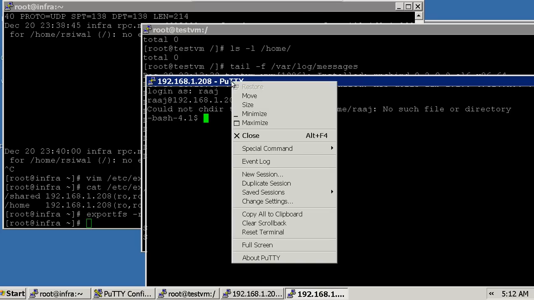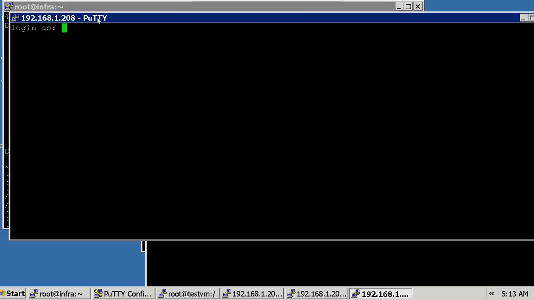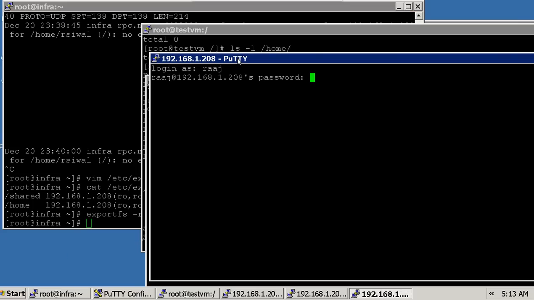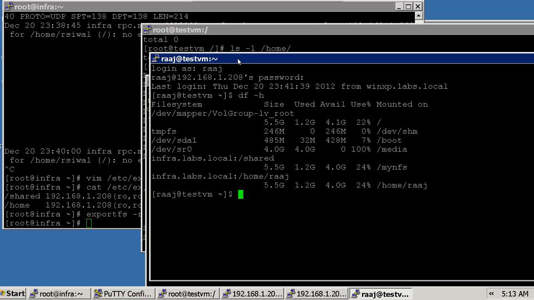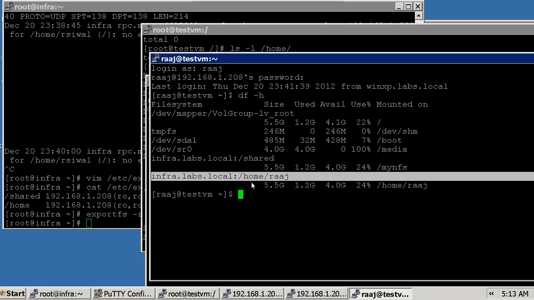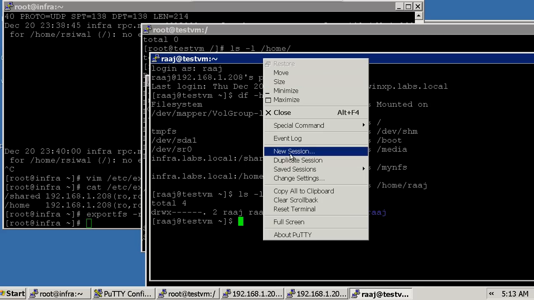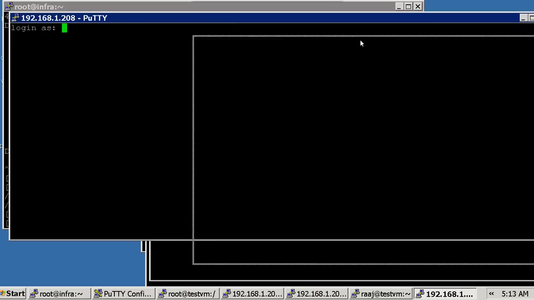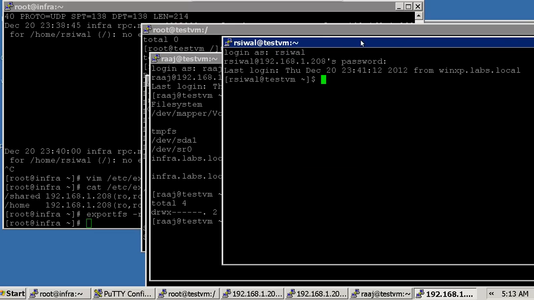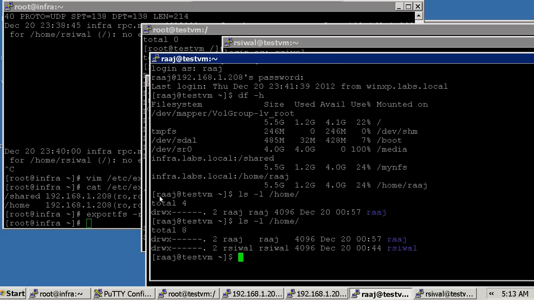Okay, now if I try to open a duplicate session with Raj, and the password is this one, I can see that this folder is mounted from the NFS server. One more thing, ls -l /home, and you cannot see rcval in it because that folder is not yet mounted. So I just open a duplicate session, and now I can see rcval also.